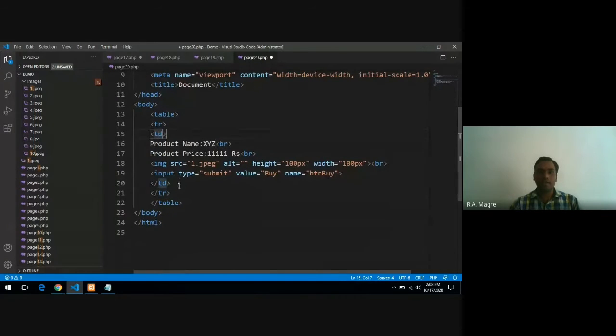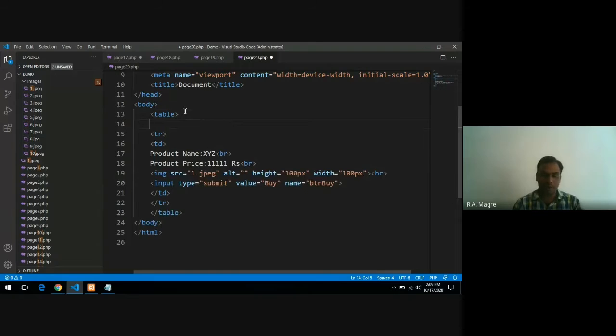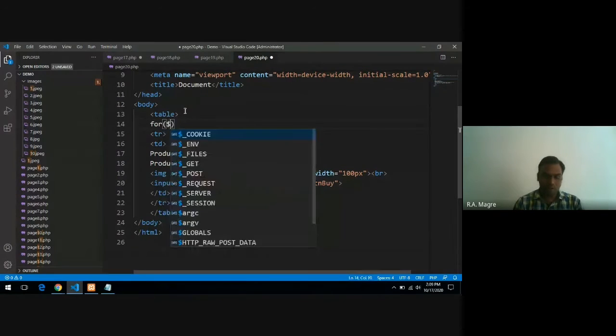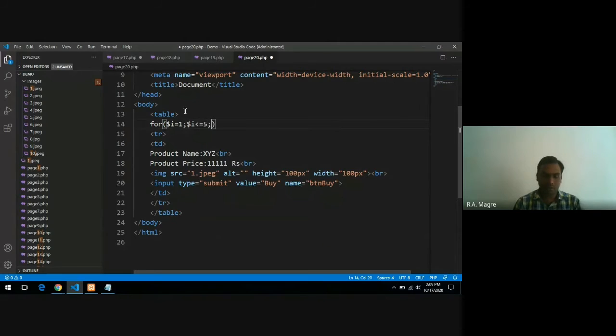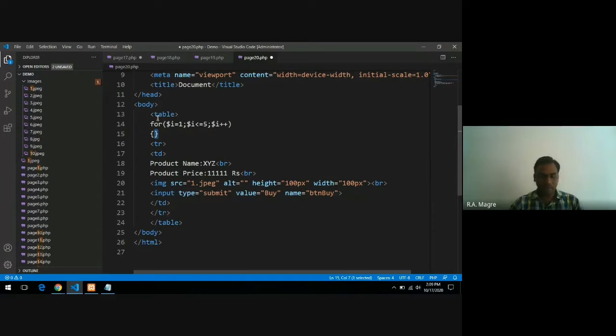This particular template I want to repeat for 10 products, 20 products, and how I want to display them inside one row. I want to display 4 products. Like that I want to take 5 rows. So to repeat 5 rows, I will take here for $i equals to 1; $i less than equals to 5; $i plus plus. So this for loop will repeat rows, and inside every row I want 4 products.